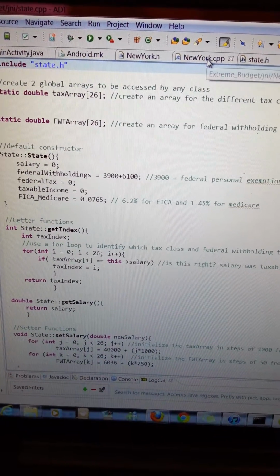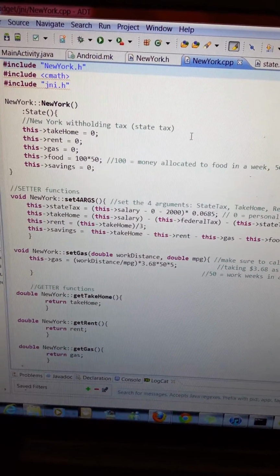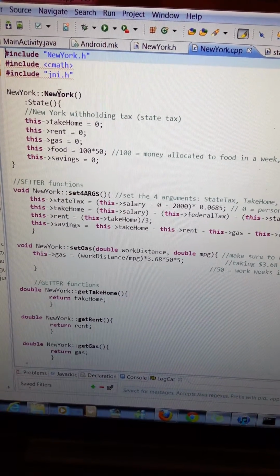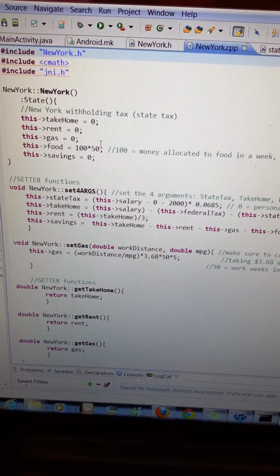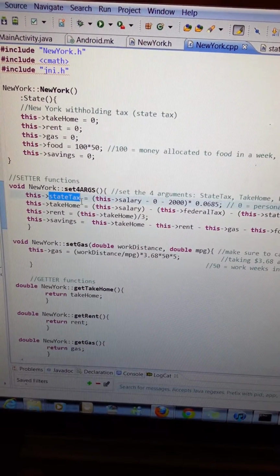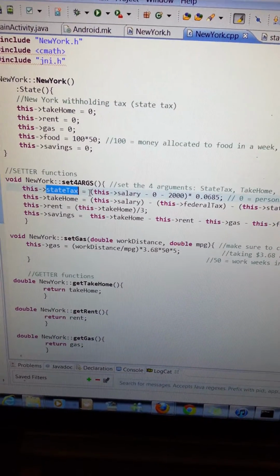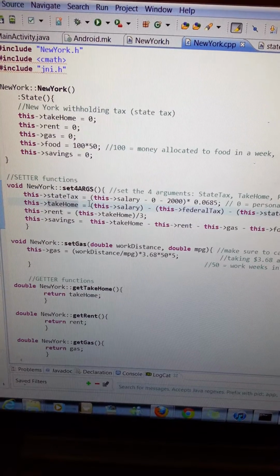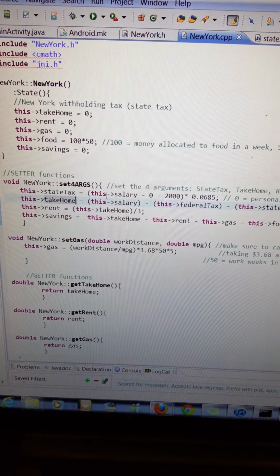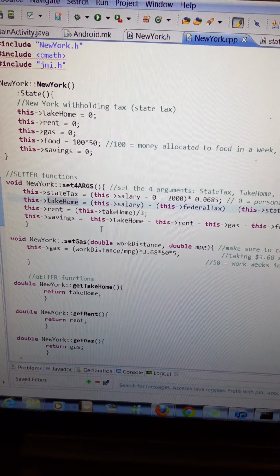Next, for the states, we have New York.cpp, and that's just the derived class. The derived class of state, as you can see right here, and what this calculates is the state tax. That's most important. That's the one that is unique throughout each different derived class. And then after it calculates the state tax, it also calculates the take-home salary after all the taxation, and then it calculates the rent and the savings.